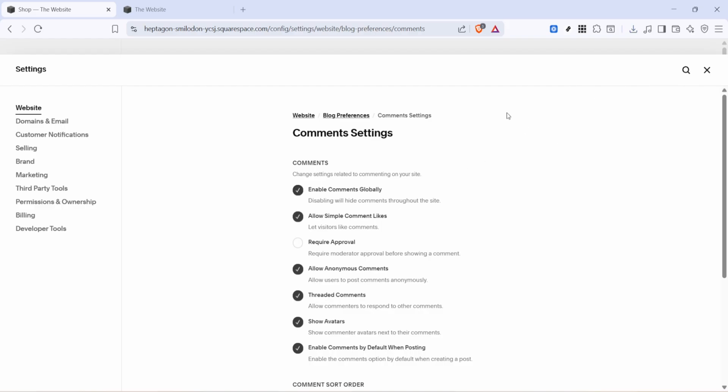After saving, your blog comment settings should now be active. At this point, your Squarespace blog is set up to allow comments. If you don't immediately see the change on the live site, give it a quick refresh and check a blog post page to confirm the comment section appears as expected. It's also a good idea to review your moderation or notification settings later if you want to stay on top of new activity and keep discussions organized.